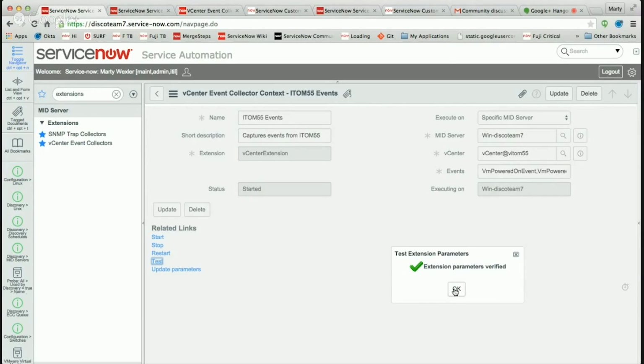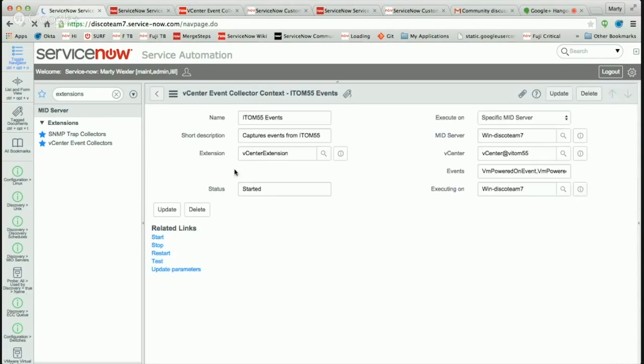One thing about testing, if you notice, I've already started the extension, as it says here. When I go ahead and test it, it does not stop the extension from running. It just validates that it's able to run.